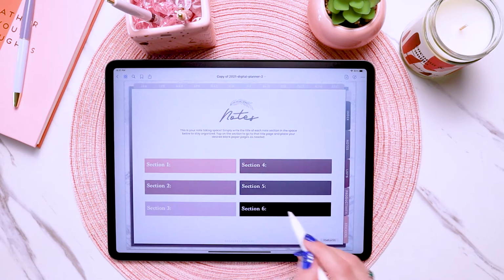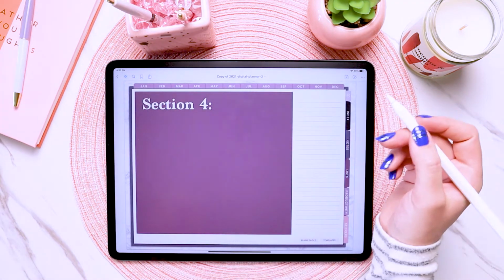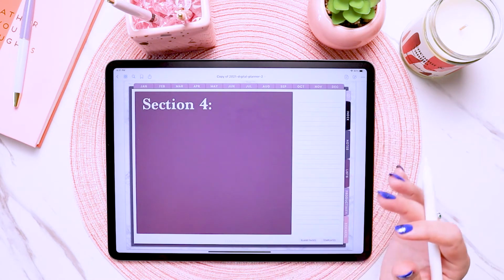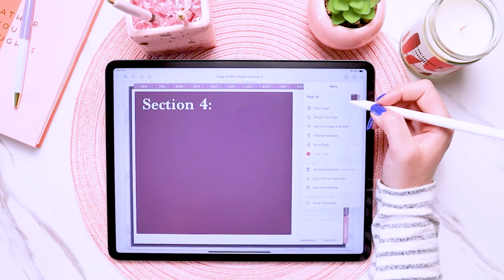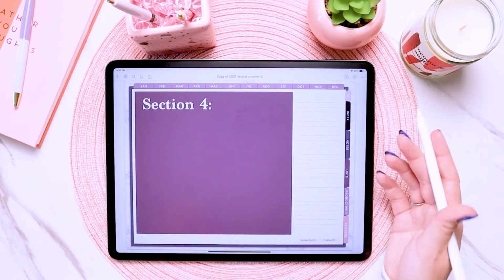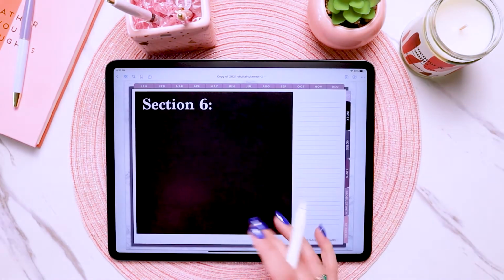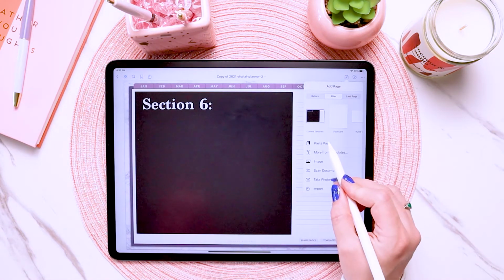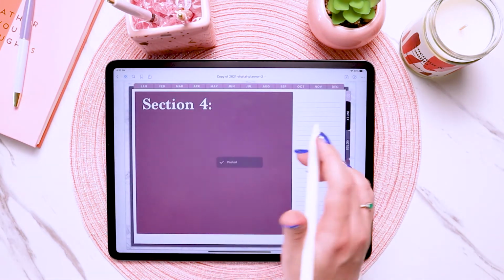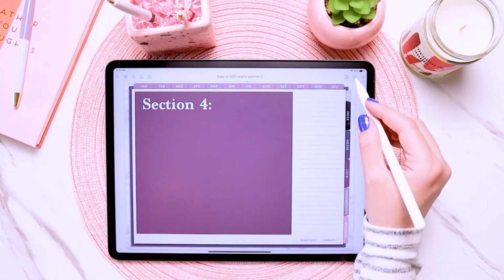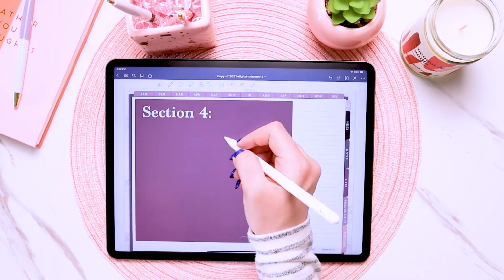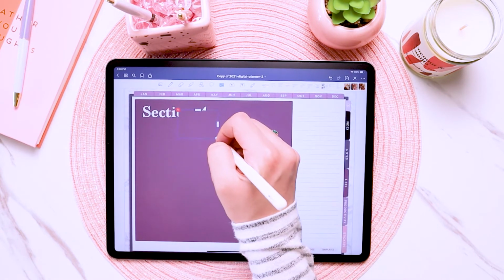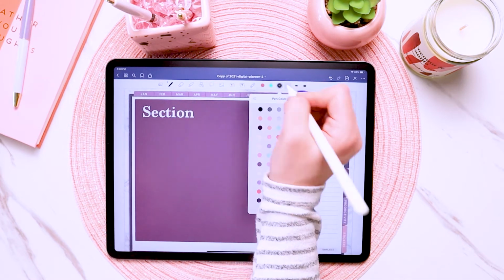So what you can do is, let's say you want this color. So you want your 7th section to have this color cover page. We can just copy the page, and you can put this anywhere. It doesn't have to be behind this one, but I'll just put it behind this. So add page and then paste page. And then I can just cover up the section 4 and make it section 7.